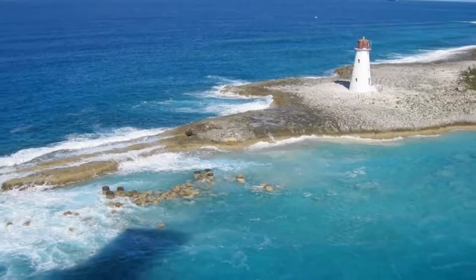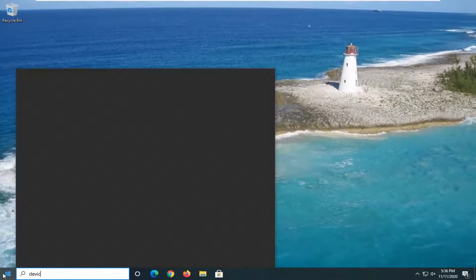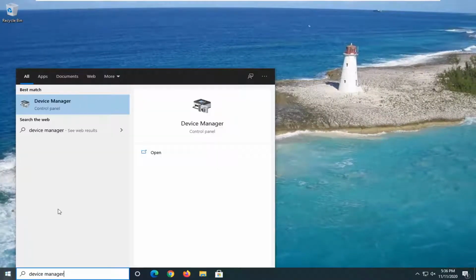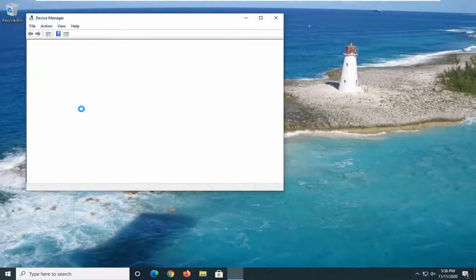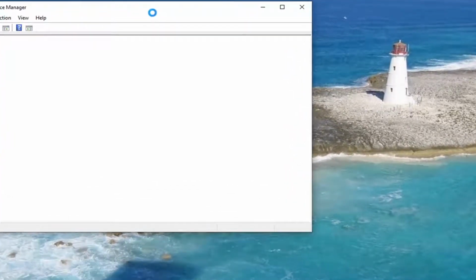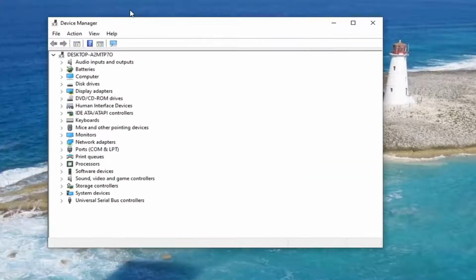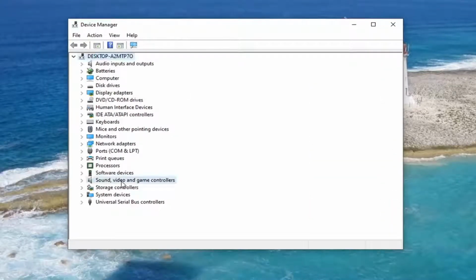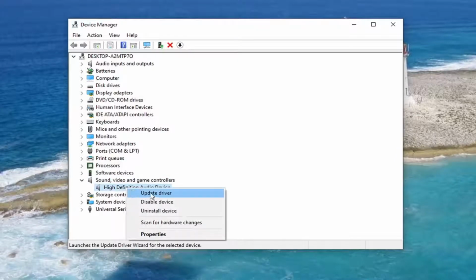Another thing we want to do is open up the start menu and type in device manager. Best result should come back with device manager. Go ahead and left click on that. Select the sound, video, and game controller section, so double click on that, and then right click on the audio device listed under here, and select update driver.